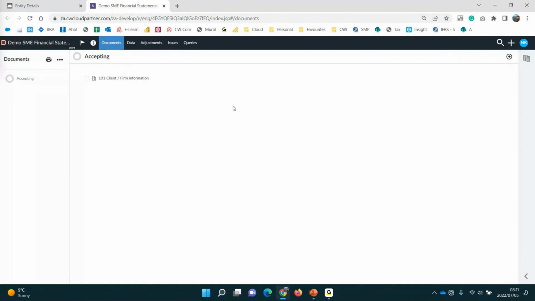The aim is really to try and make it as intuitive as possible. What that means is we're trying to eliminate any documents that you don't need. So it's really entity specific. It is really your TB specific. And we want to guide the users on what they need to complete as we go along. That's why when you open the file, you'll see you only have this one document to complete.